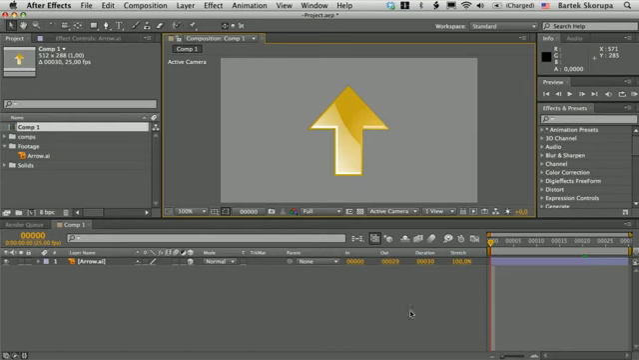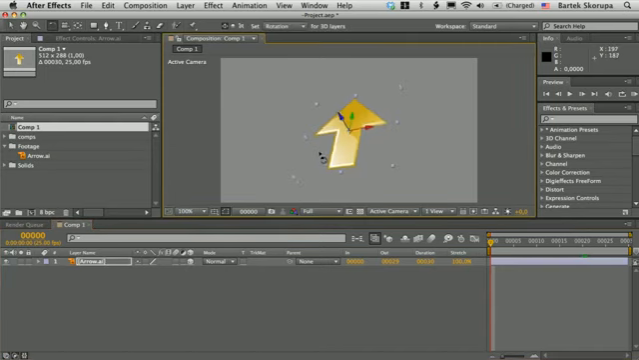Today I am going to tell you a few words about rotations in 3D space. This is a composition and a layer that is a 3D layer, and if we hit W, we can rotate this layer to whatever angle we want. We can constrain the rotation to a certain axis just by hovering the mouse over this axis, and right now we are rotating only on the x-axis, y-axis, z-axis.